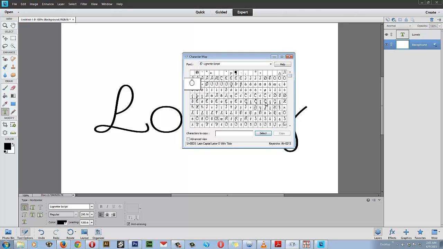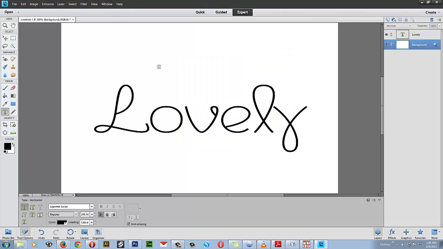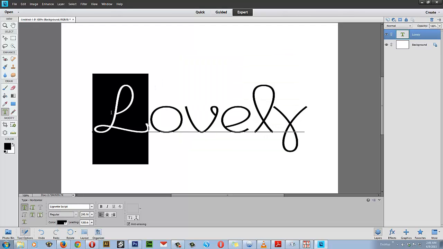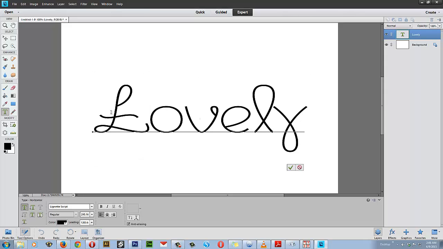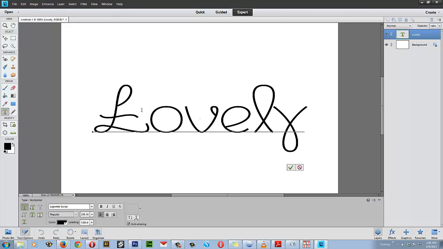So this is the Windows Character Map. You can tell that it's a little bit small, a little bit hard to see. You'll have to scroll through here, and I'm just going to select an L with a stroke through it. You basically want to click on the special character you want, click select, and then click copy. Go back into Photoshop Elements, select the character, and then press Control V to paste that in, and that will allow you to paste in that special character.